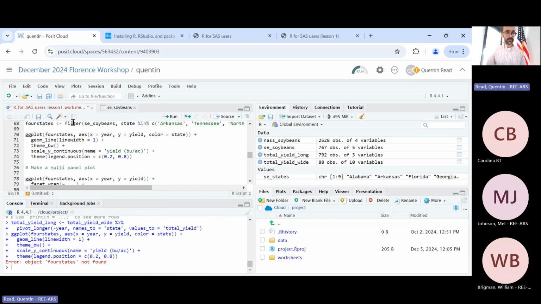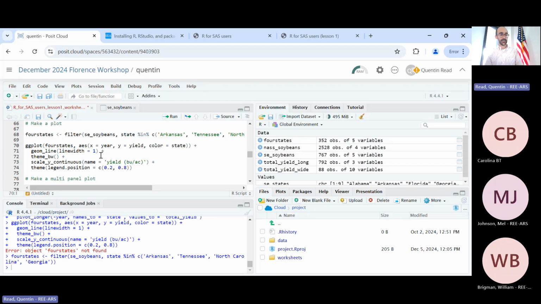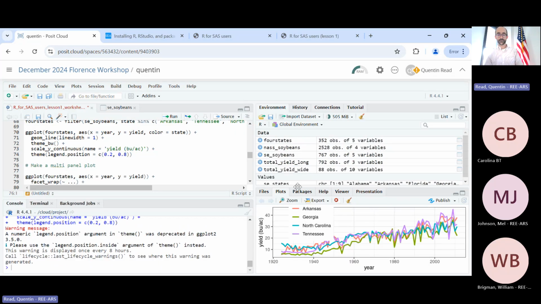Oh, I didn't run the line of code. You see I got an error because I forgot to create the 4 states variable, and it was trying to look for that variable. ggplot couldn't find it because I didn't define that variable before running the ggplot. So I'm going to make that, run that, and now make the plot.